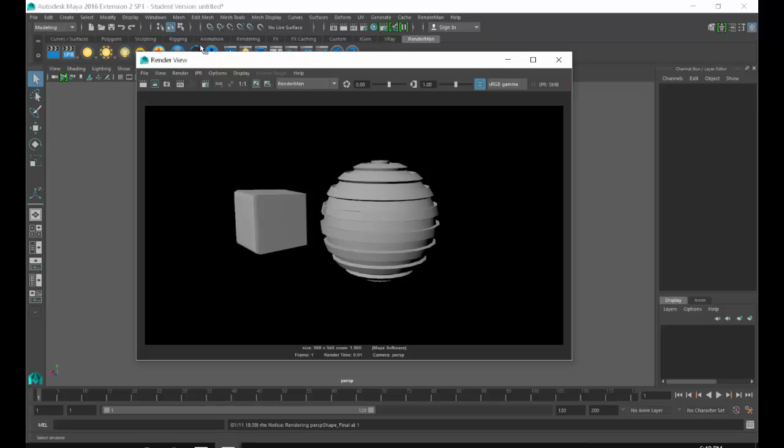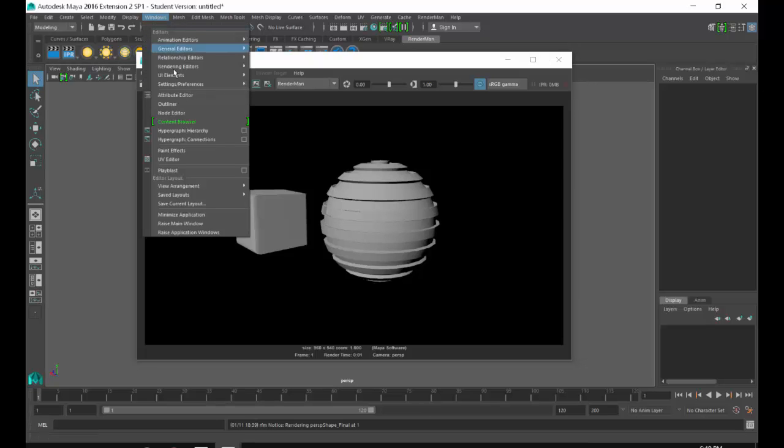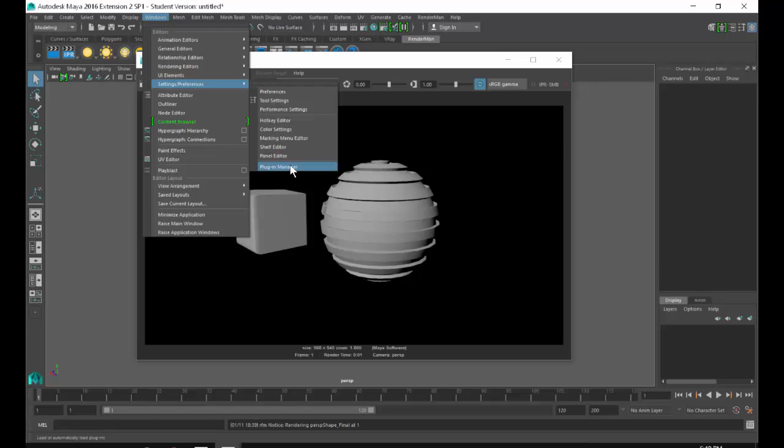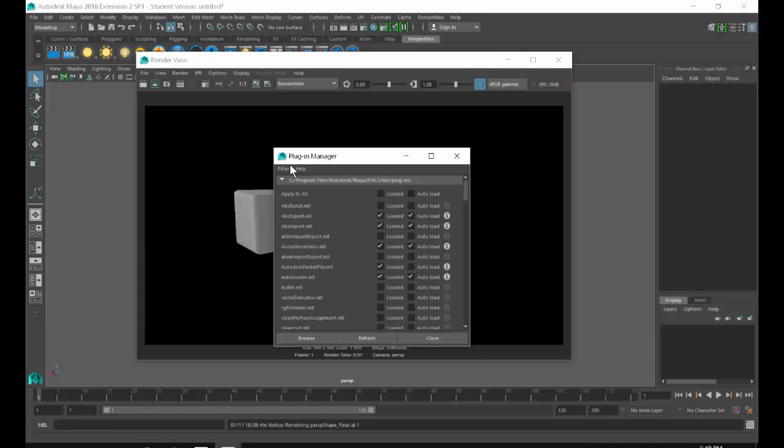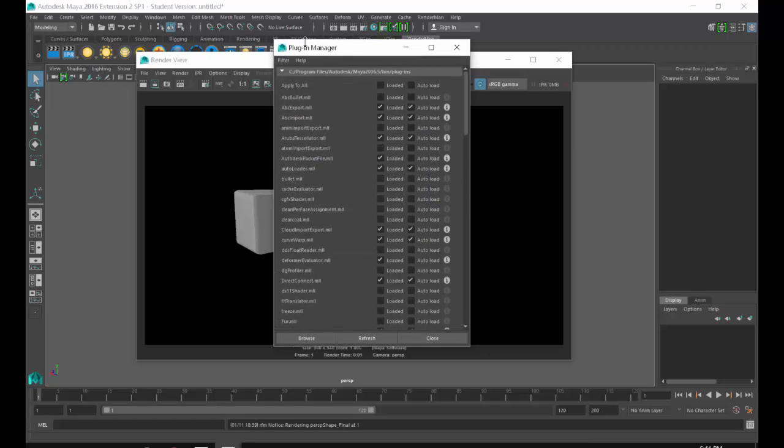If it's not listed, we're going to load it. Under Window, Settings, Preferences, Plugin Manager. So anytime something isn't working or isn't loaded inside Maya and you can't find it, the Plugin Manager is usually where it's at. There's so many different things inside of Maya that it basically shut off all the stuff you typically don't need. So everything is inside the Plugin Manager if you want to load it.